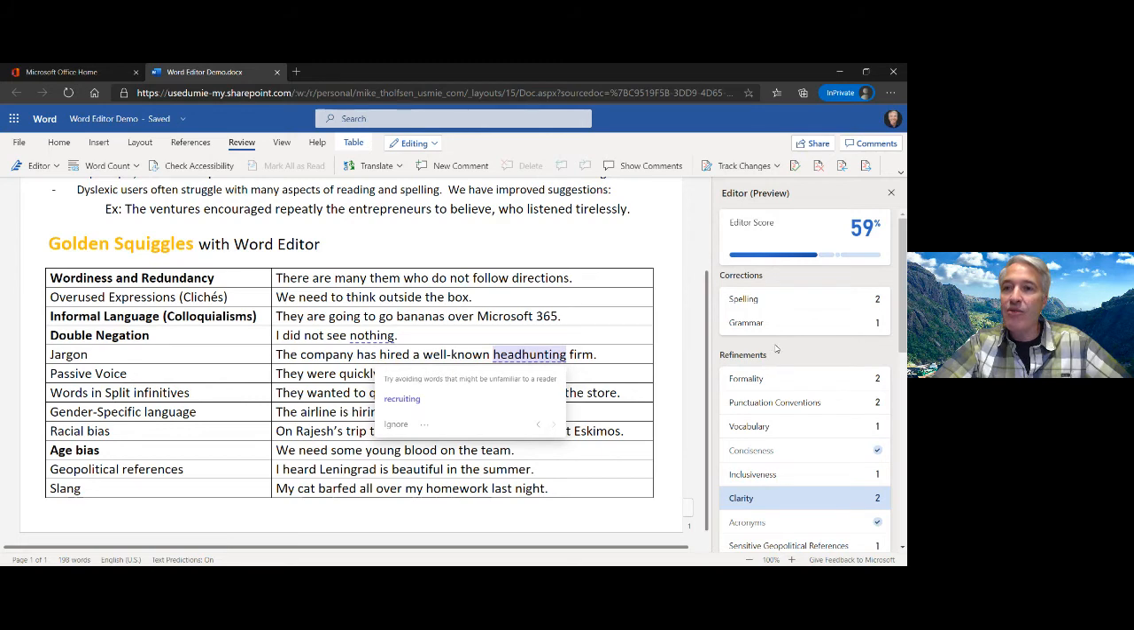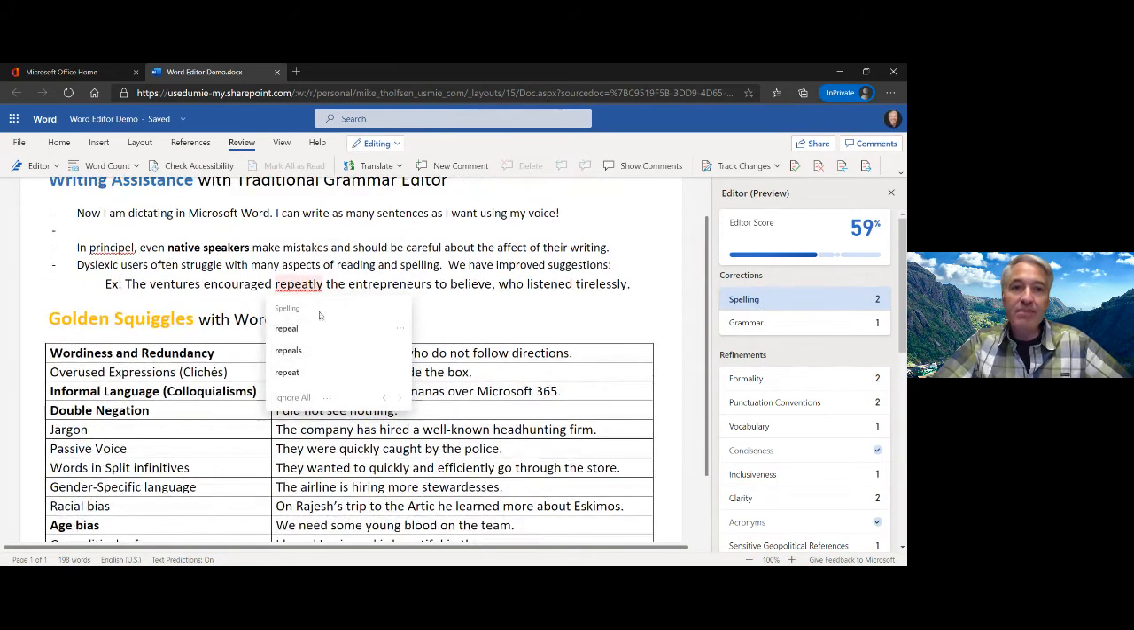We even have read aloud built into Editor. So if I have a word here and I click read aloud, "repeal," it'll read that word out loud, which is really handy. So these are capabilities that help with writing, that are inclusively designed, that help all students with writing, but especially students that have reading challenges.